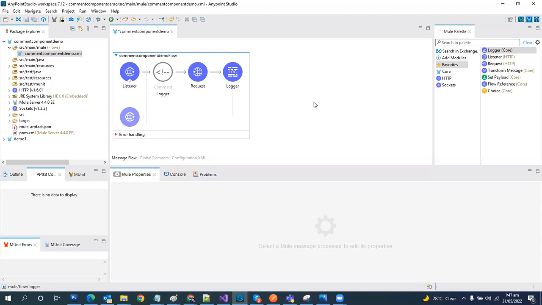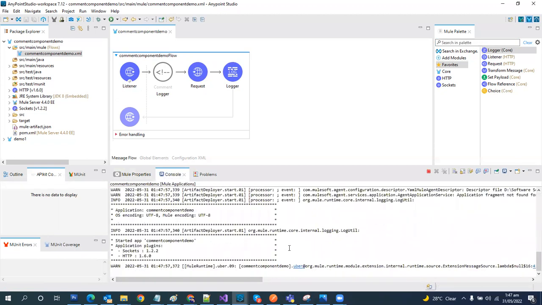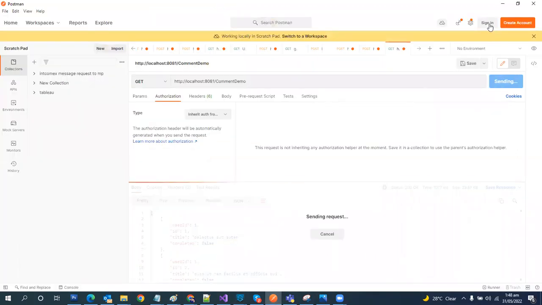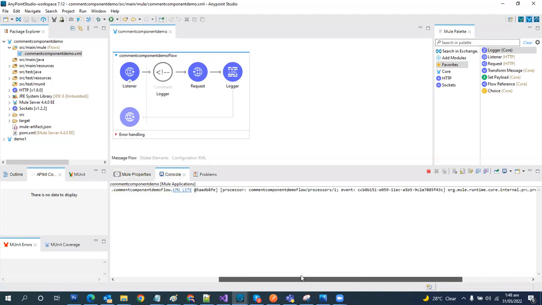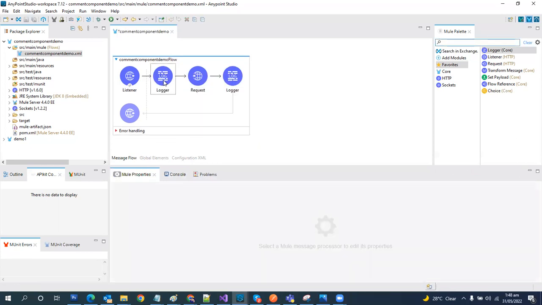Furthermore, we will try to run this and see if everything is looking good. Let's wait, it is being redeployed, and let's try to hit it again. Okay, now you can see only one comment which is in the end. So this is commented out. It's not been read by the execution, and you can undo this by just going on the right click and hitting the toggle again, so it is restored. So that was regarding this new feature.